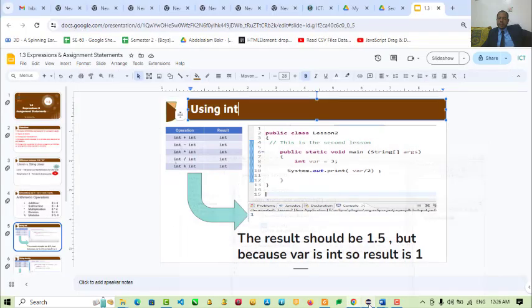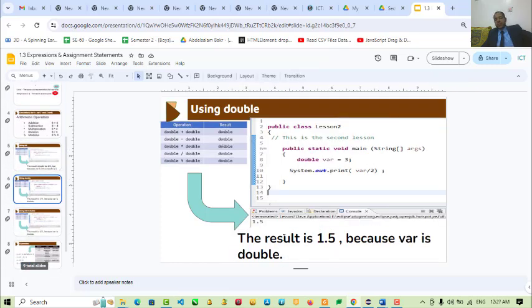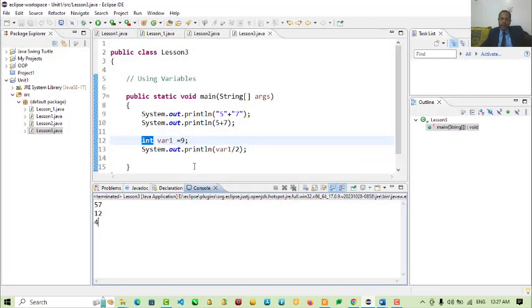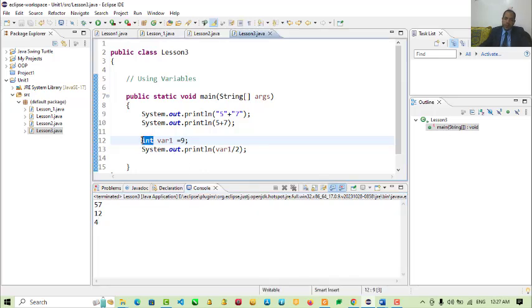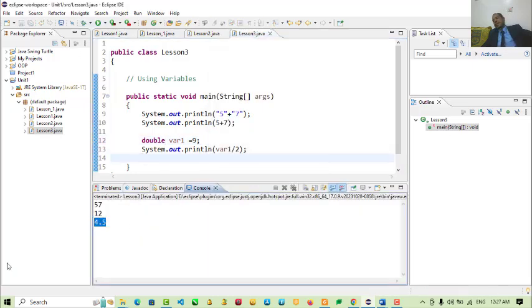Let me go back again. As you can see now in this example, say int var is equal 3, and then print var divided by 2. So it should be 1.5, but really the result will be only 1 because this is integer. If you go to the second one, if I make it double, I just change this to be double instead of int. What will happen? Double will give me the decimal places, so it will be 4.5. Easy now?